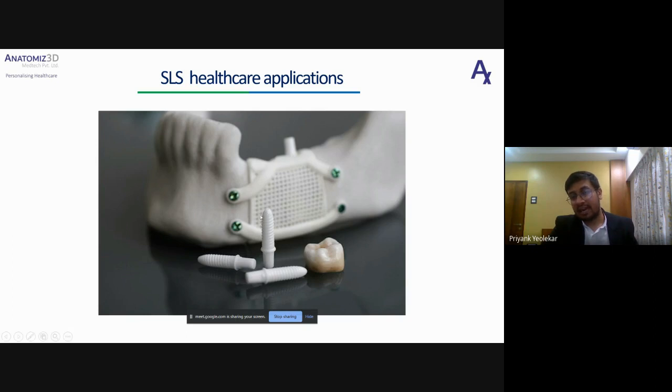This is another advantage when it comes to SLS: because there is no support structure involved, you can print very small structures, and still they will be printed properly. So this is how the SLS is used nowadays in the healthcare sector.